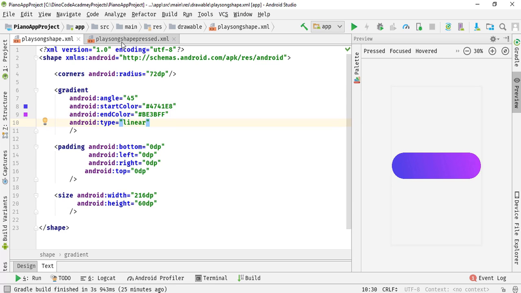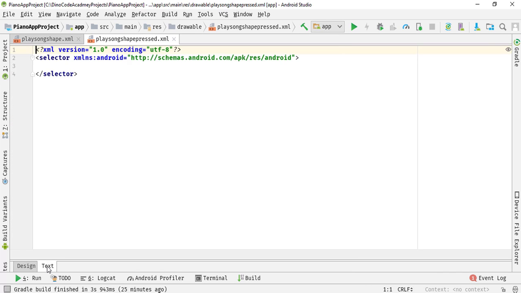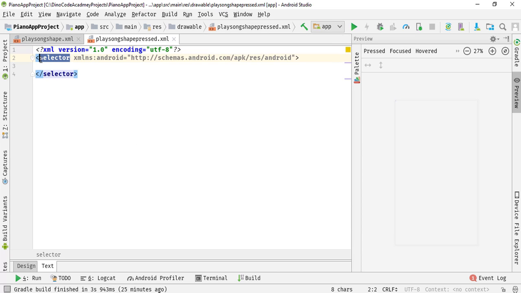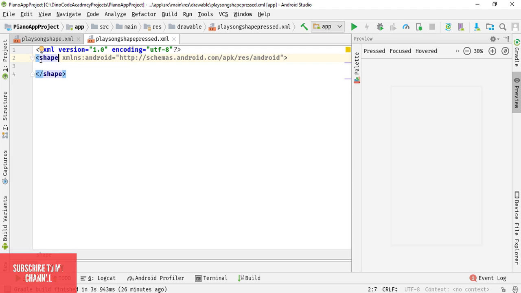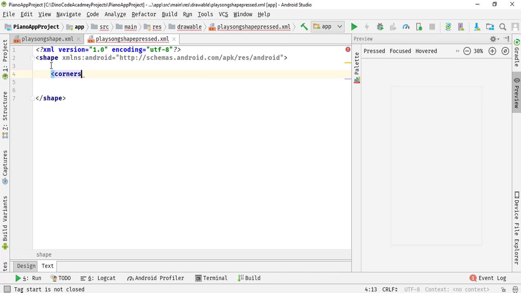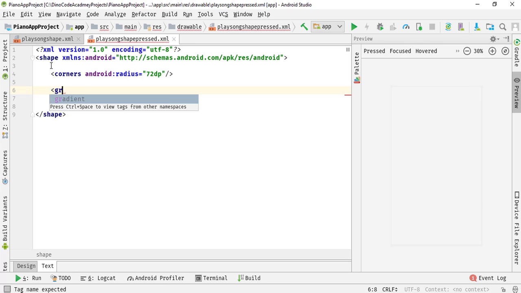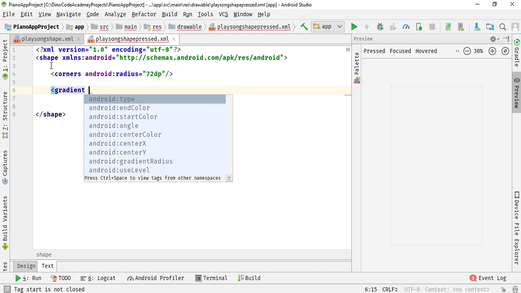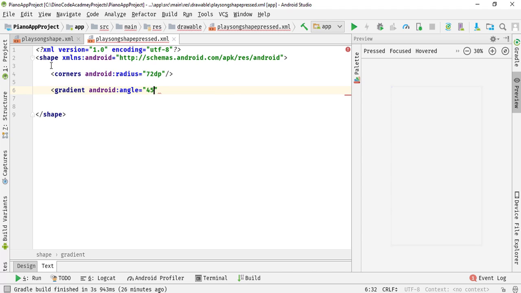Now similarly we need to code the play song shape pressed.xml file. Click on it, switch back to text mode, and change the selector to shape. Hit the tab key. Then again I'm going to specify corners inside of this. Type corners, then specify the radius. The radius should be 72 dp. Then self-close the tag. Then again I need to start a gradient. Hit the tab key and I'm going to specify the angle as 45. Then I need to self-close the tag.